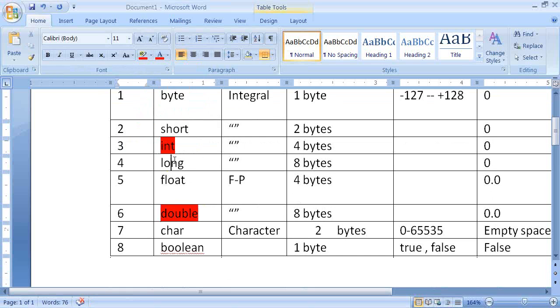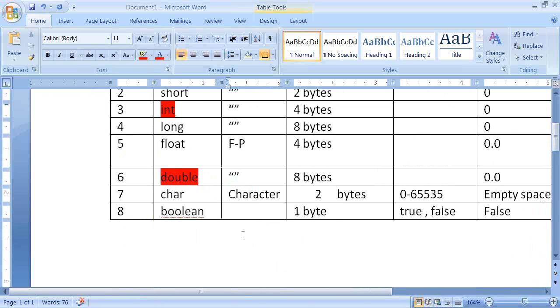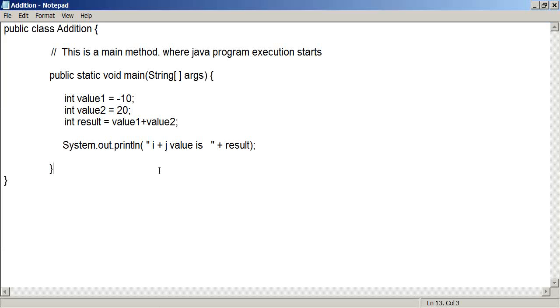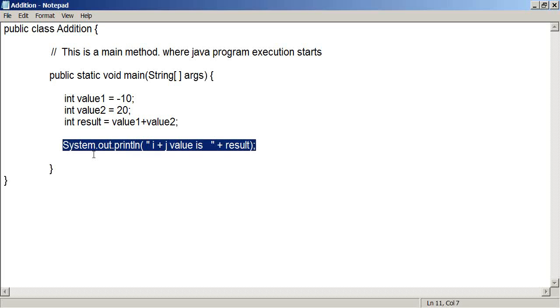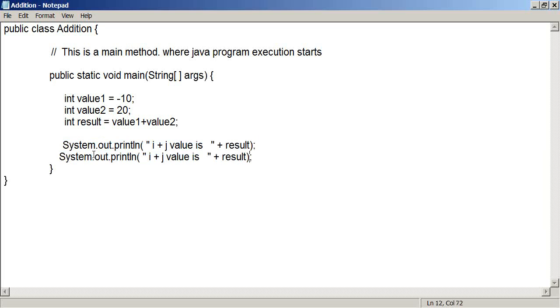This is also one important point to be noted. This is by default in this, and this is by default in this. What is the meaning of by default? Whenever I directly use system.out.println, I'm going to write some statement here. Now when I directly add 100 plus 200, how much memory is going to be allocated for this?